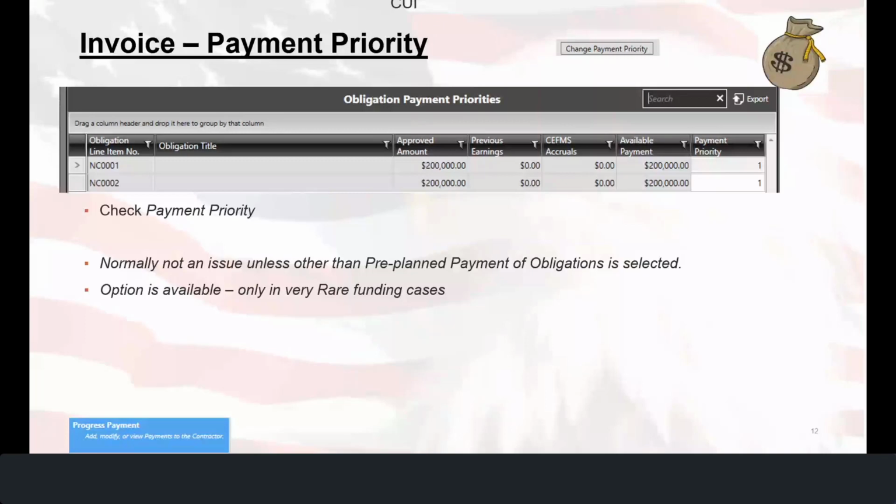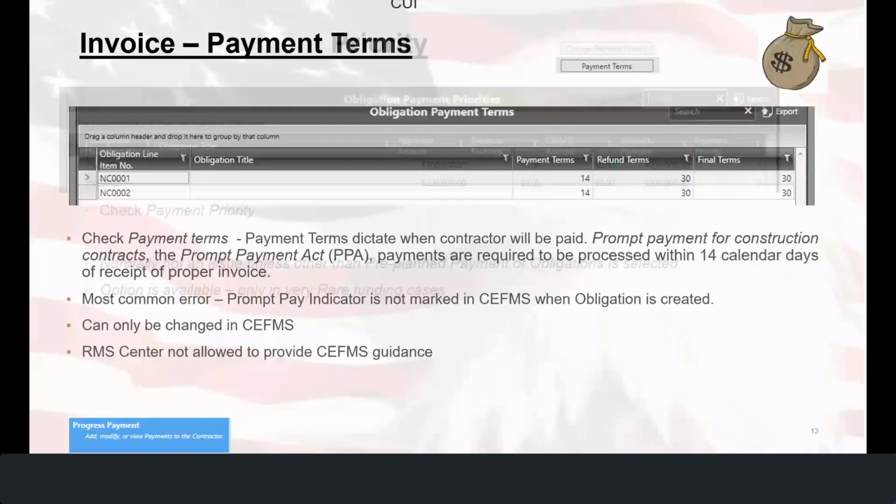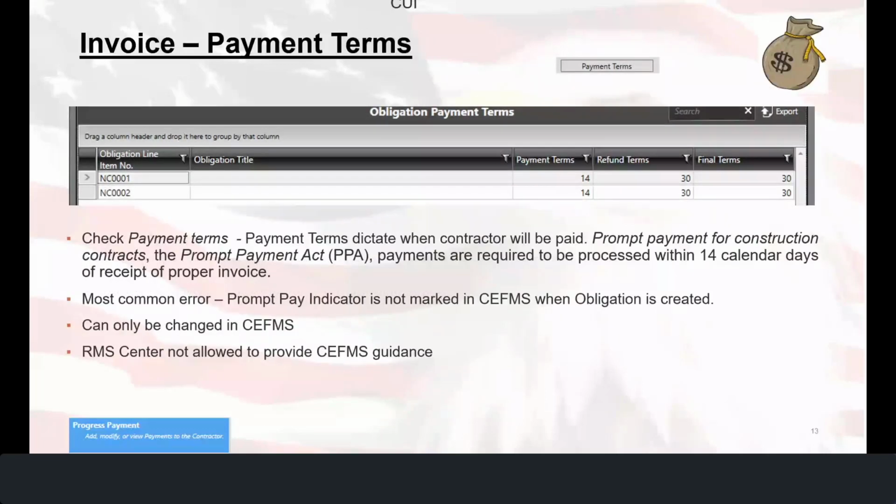Okay, here's where you can check the payment terms. And again, the payment terms dictate when the contractor will be paid. So again, as mentioned before, under the Prompt Payment Act for construction contracts, payments are required to be processed within 14 calendar days. Now, the most common error that happens here is that the prompt pay indicator is not marked in CEFMS when the obligation is initially created. Okay, so this error can only be changed in CEFMS, and the RMS Center is not allowed to provide CEFMS guidance.